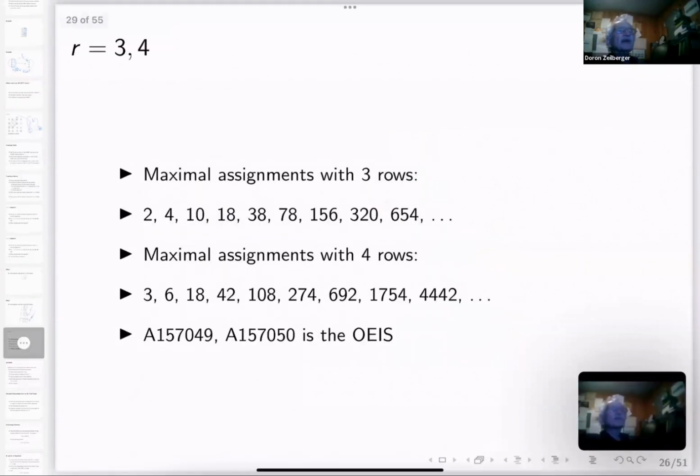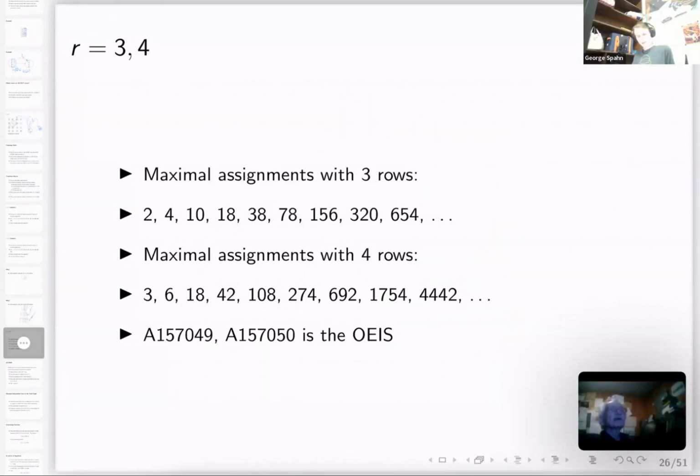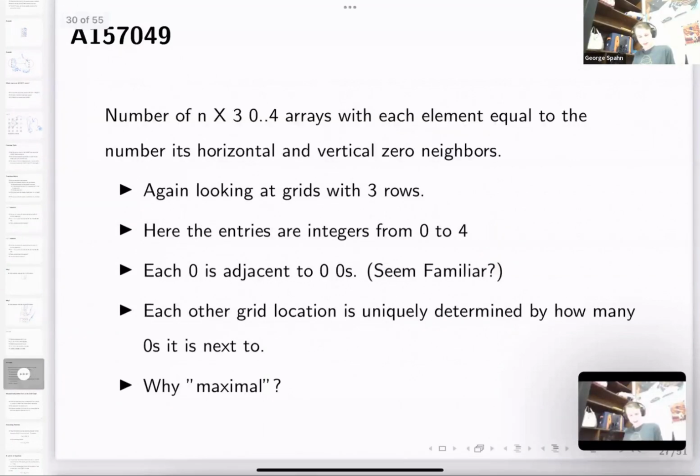But not for this reason, right? For different reasons. Yeah, so why are they in the OEIS? Let's take a look at the OEIS entry here for A157049, which is the 3 by n case.